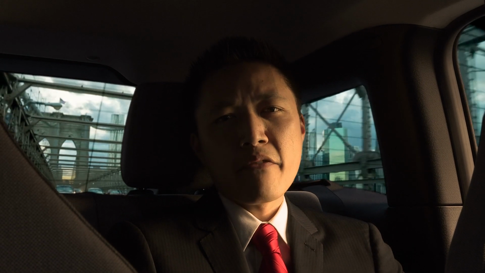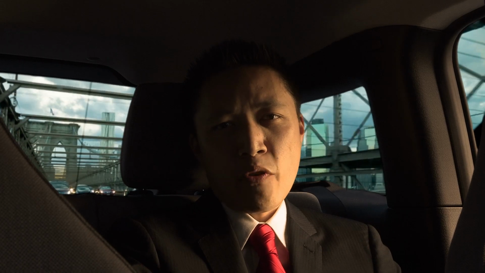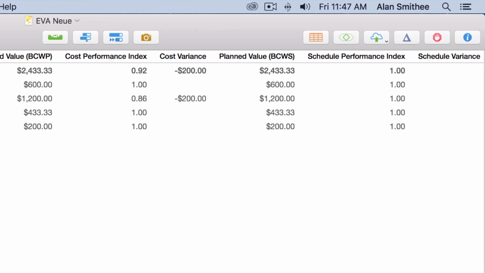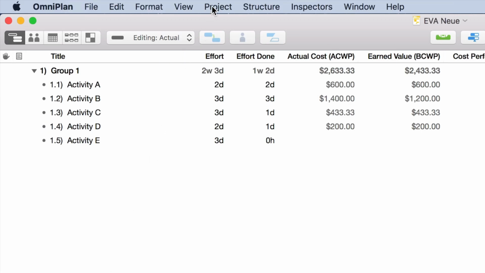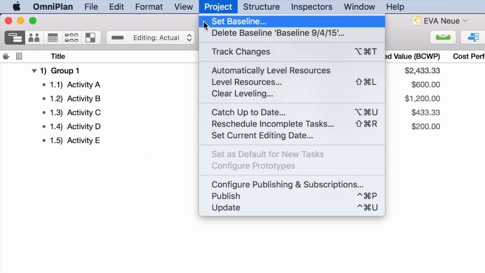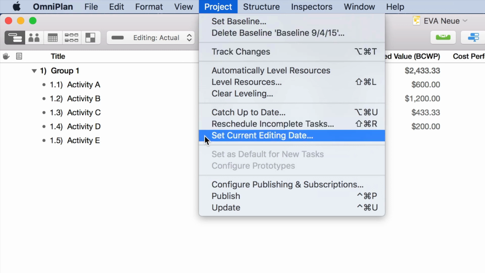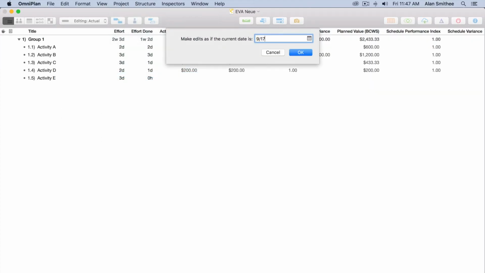Earned value analysis. It's a way to tell if we're getting value back from the money we've spent so far, and if the project is on budget at any given point in time. So many beautiful numbers. Let's talk it through. First, make sure that we have a baseline set, so we can compare the current state of the project against our baseline. If you want to what if with a date other than today, you can go to the project menu and set current editing date for this comparison.